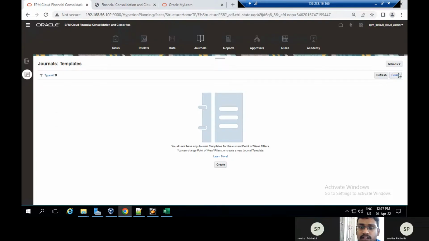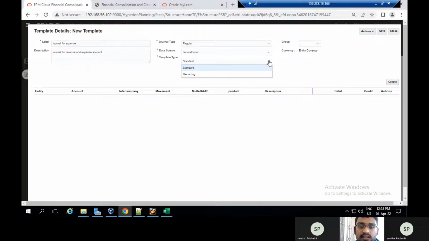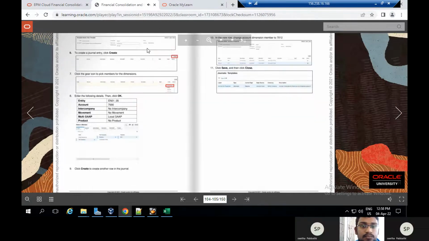Now I'm going to create the journal for revenue and expense account, EXPNC. The description is journal for revenue and expense account. Expense rate. The type is regular, the data source is journal input, and the template type is standard. Now I am going to save it. These are the details we discussed before. After giving these details, I create it. Similarly, I am going to create the other.